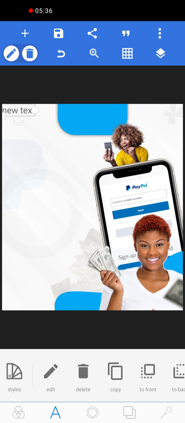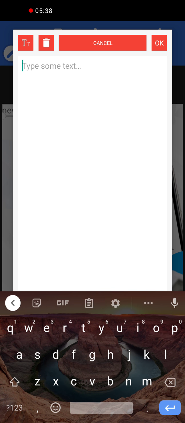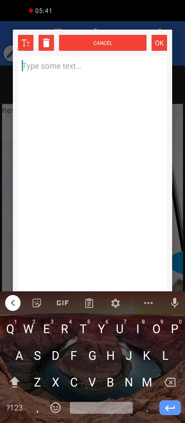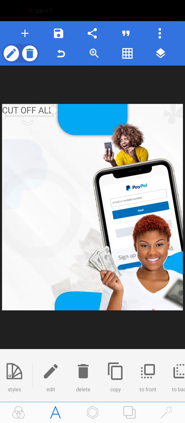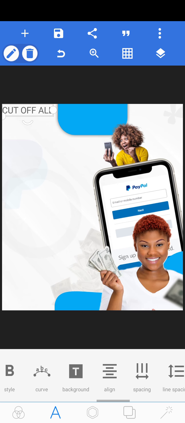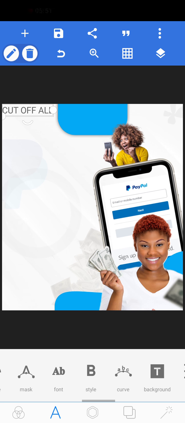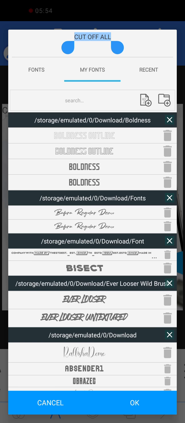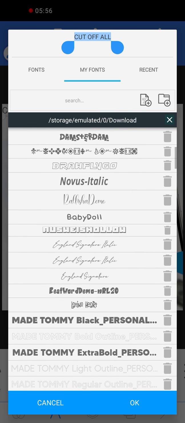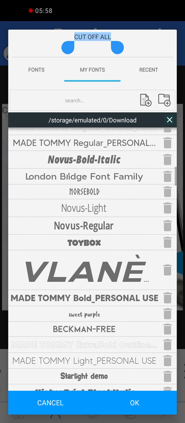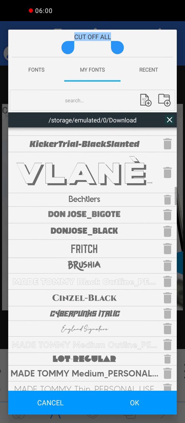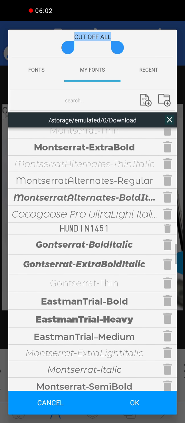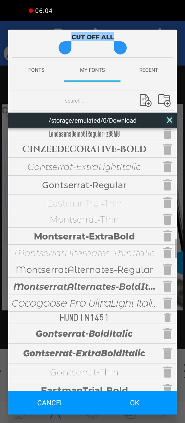So the first thing I'll do is to write my text in all capital. Make that all capital. Cut off all. Then I'll choose my font. Remember I said for posters we should almost always, don't let me say always, but as good as always, use formal fonts, which is what I'll be using here today.